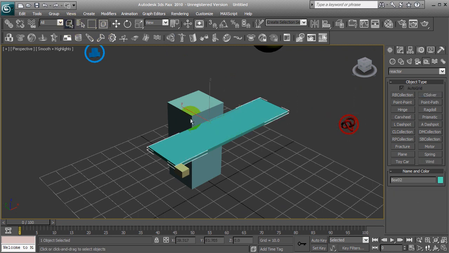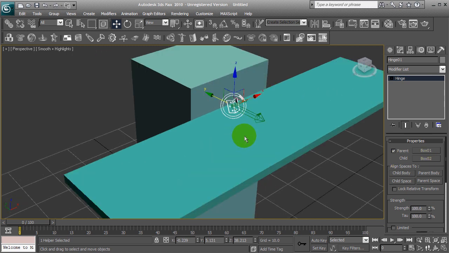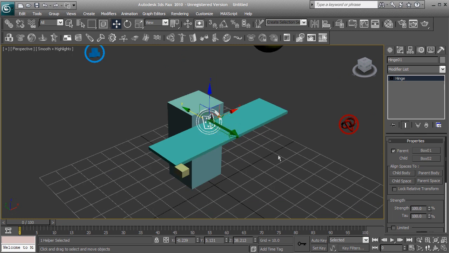We have to select this post and this platform, and we're going to make the create hinge constraint. There we go. Now, we want to go into the modify tab and make sure that our parent body is the box, the post right here. There you go, and the child is the number 2. The child is the one that's actually going to be spinning around the axis, and you can see the axis right here. It's this green arrow.